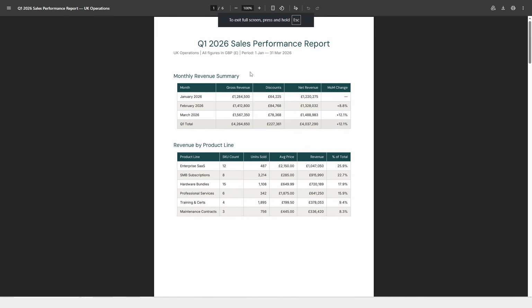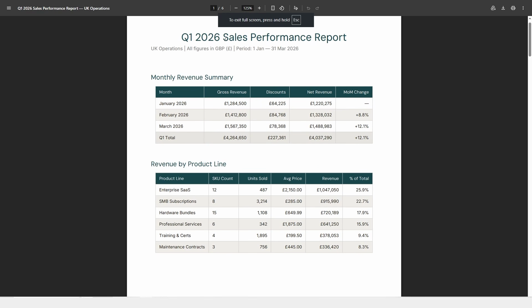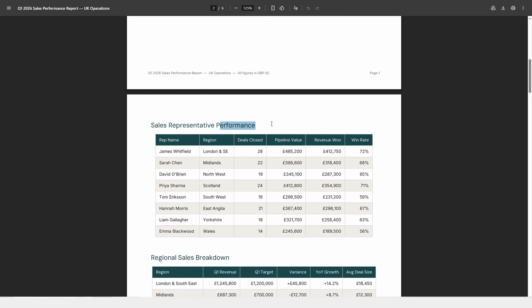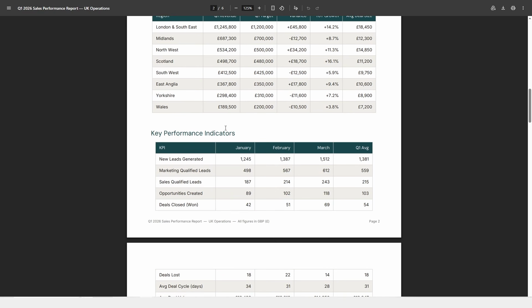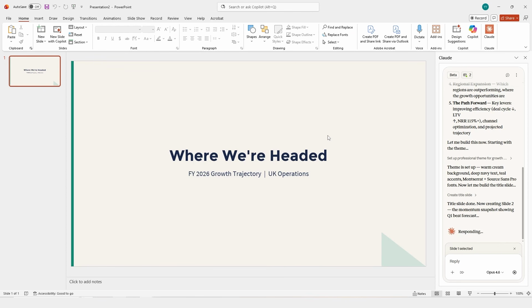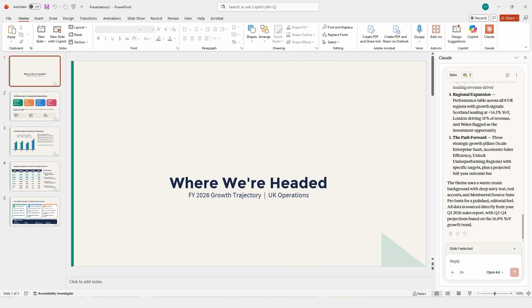For reference, you can see that this is a sheet that contains a bunch of different sales performance reports. It's got monthly revenue summaries, revenue by the product line. It's got the sales representative performance, and it's got regional sales breakdowns, KPIs, all of that stuff. I'll double the speed here, but you'll be able to see exactly what this comes up with. Here, you're able to see that after, I think, around 6 minutes or so, Claude actually generated a full slide deck. So let's take a look at this.